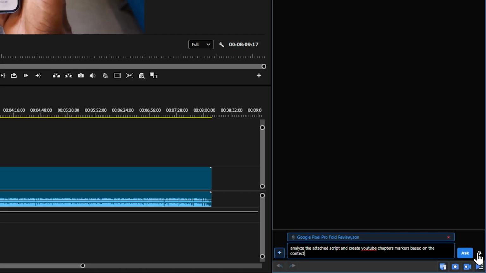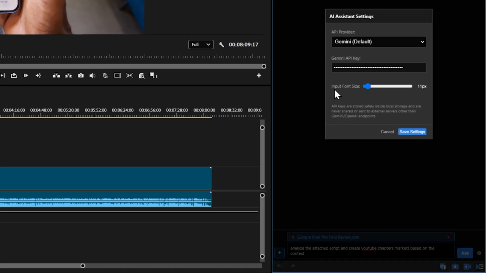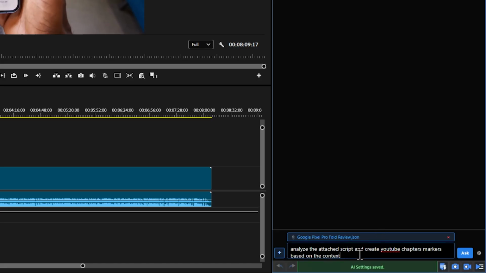Before we continue, I want to show you another new option in version 1.8. You can now change the input font size. If you found the text too small in previous versions, you can just go into Settings, change the font size to something like 14, and hit Save. Much better. Now, let's hit Ask.